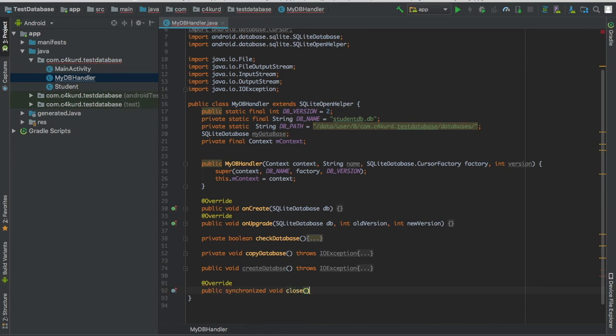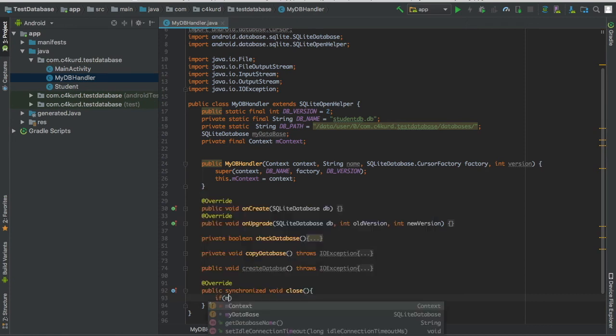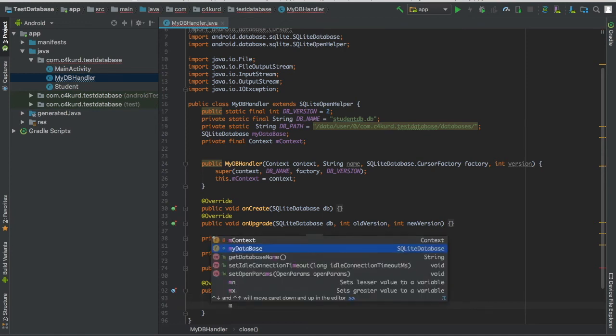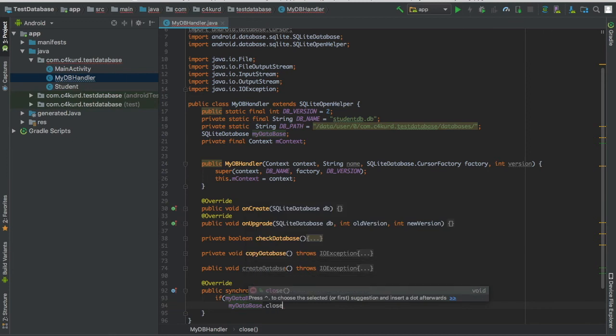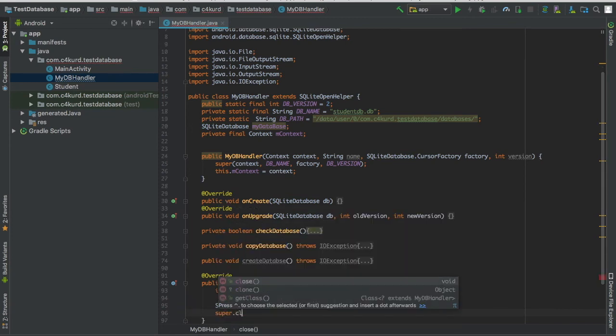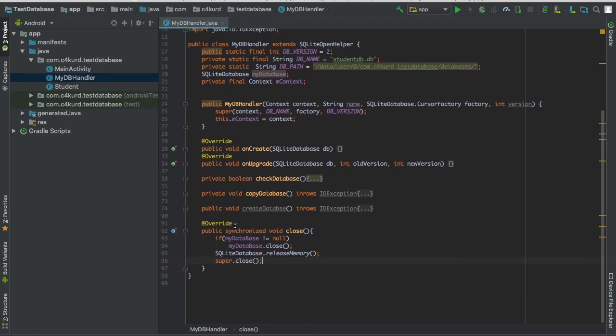Then inside our close method, we're going to write: if our database, which we put at the top, SQLiteDatabase myDatabase, is not equal to null, so if it does exist, then myDatabase.close, so it will close the database after that. And then we'll put SQLiteDatabase.releaseMemory, which is going to free any unwanted memory in your mobile. Then lastly, we're going to put a super.close, so we can absolutely close everything up. After this, we're done with the close.